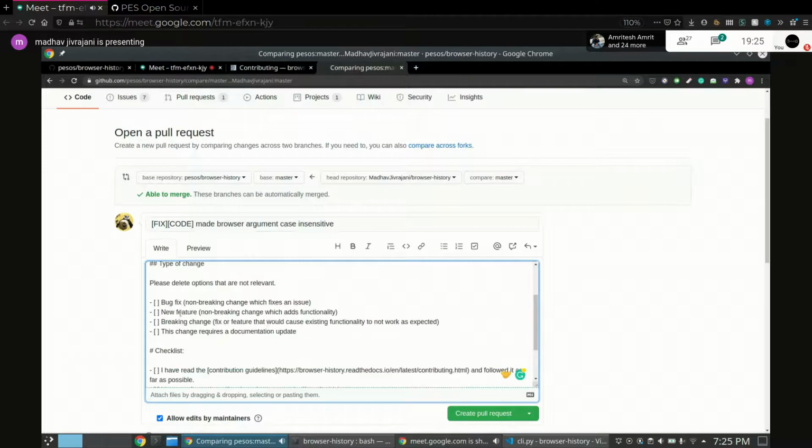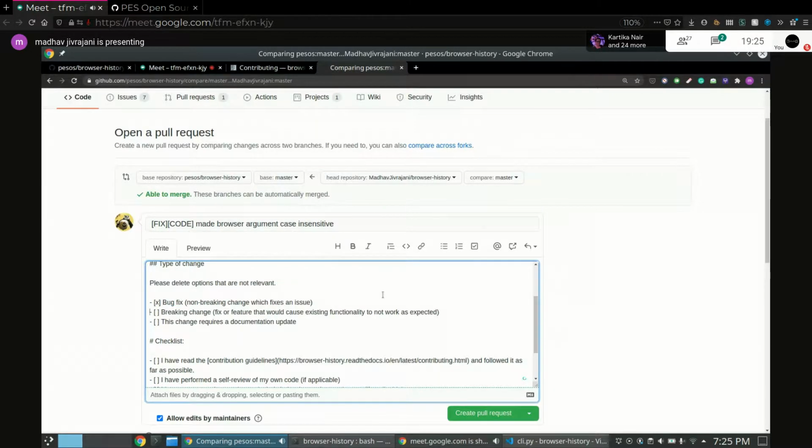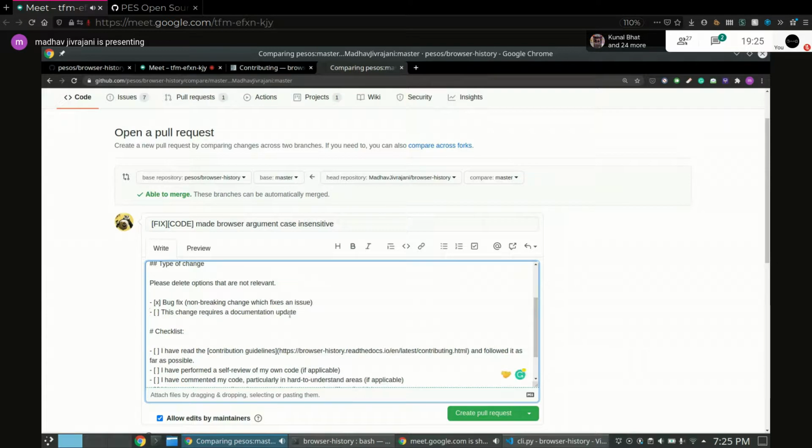Then it says what type of change have you made. I have done a bug fix and it's a non-breaking change, meaning that I have not made any fixes that will cause dependency issues or cause the build to fail in any way. It's a new feature? No, it's not a new feature. So this is irrelevant, so I'll delete this. Breaking change? It's not a breaking change. This change requires a documentation update? It does not.